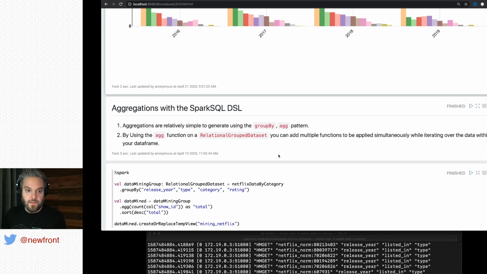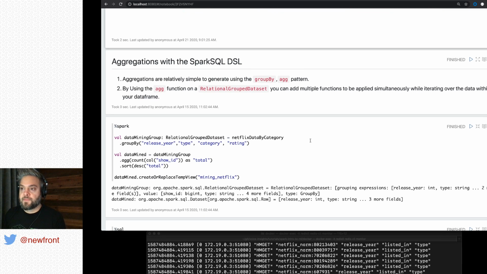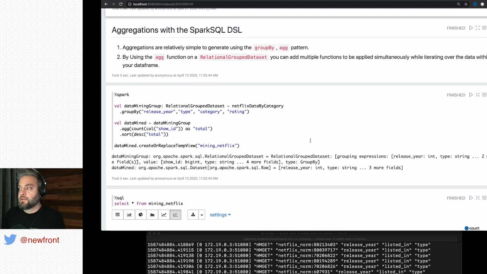All right, so that's that for the first part of this, exploring our data. We took a look at categories. We took a look at frequent items. We took a look at a priori methods. Next thing we want to take a look at is, instead of doing a count as total, other ways of doing aggregations directly in the Spark DSL.